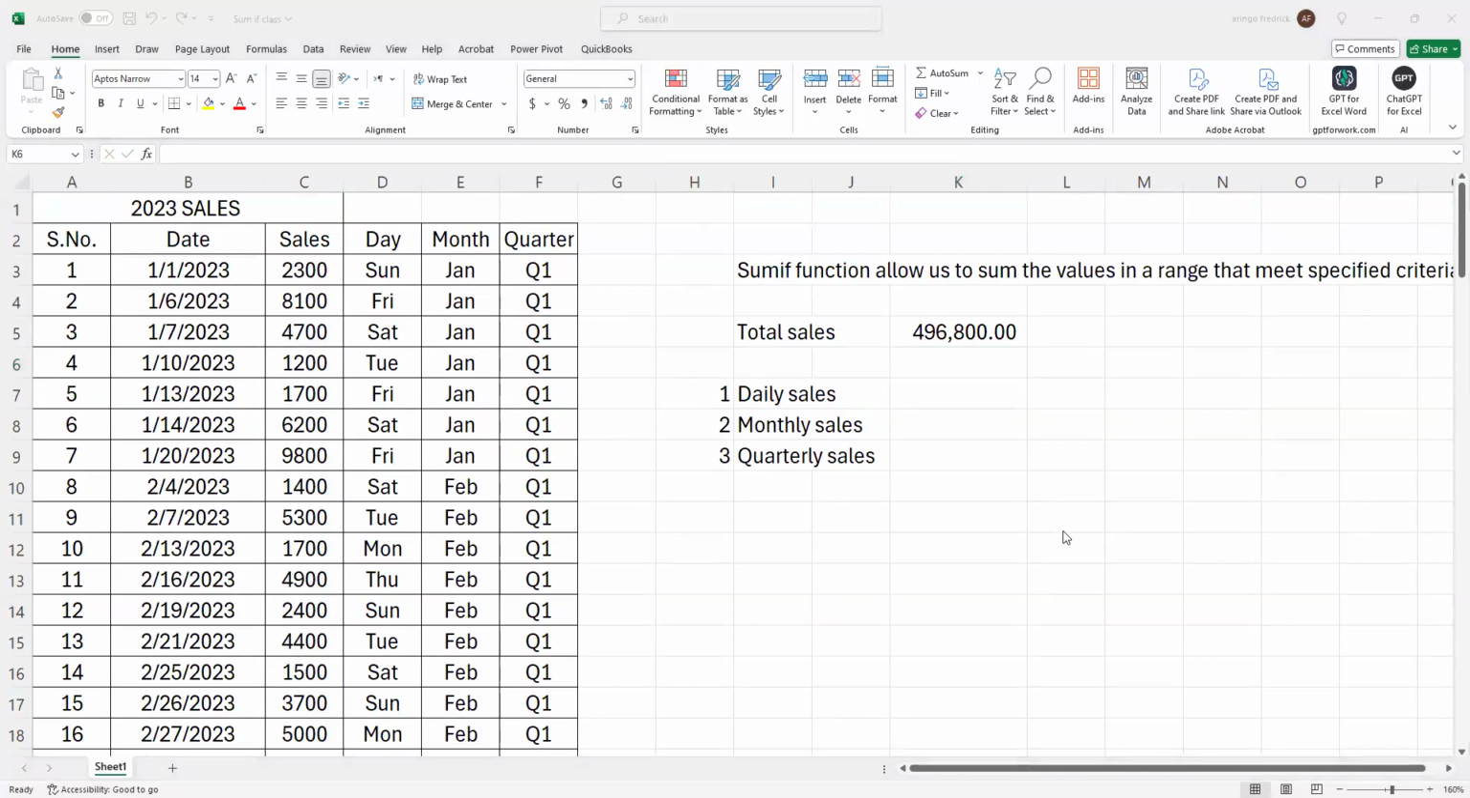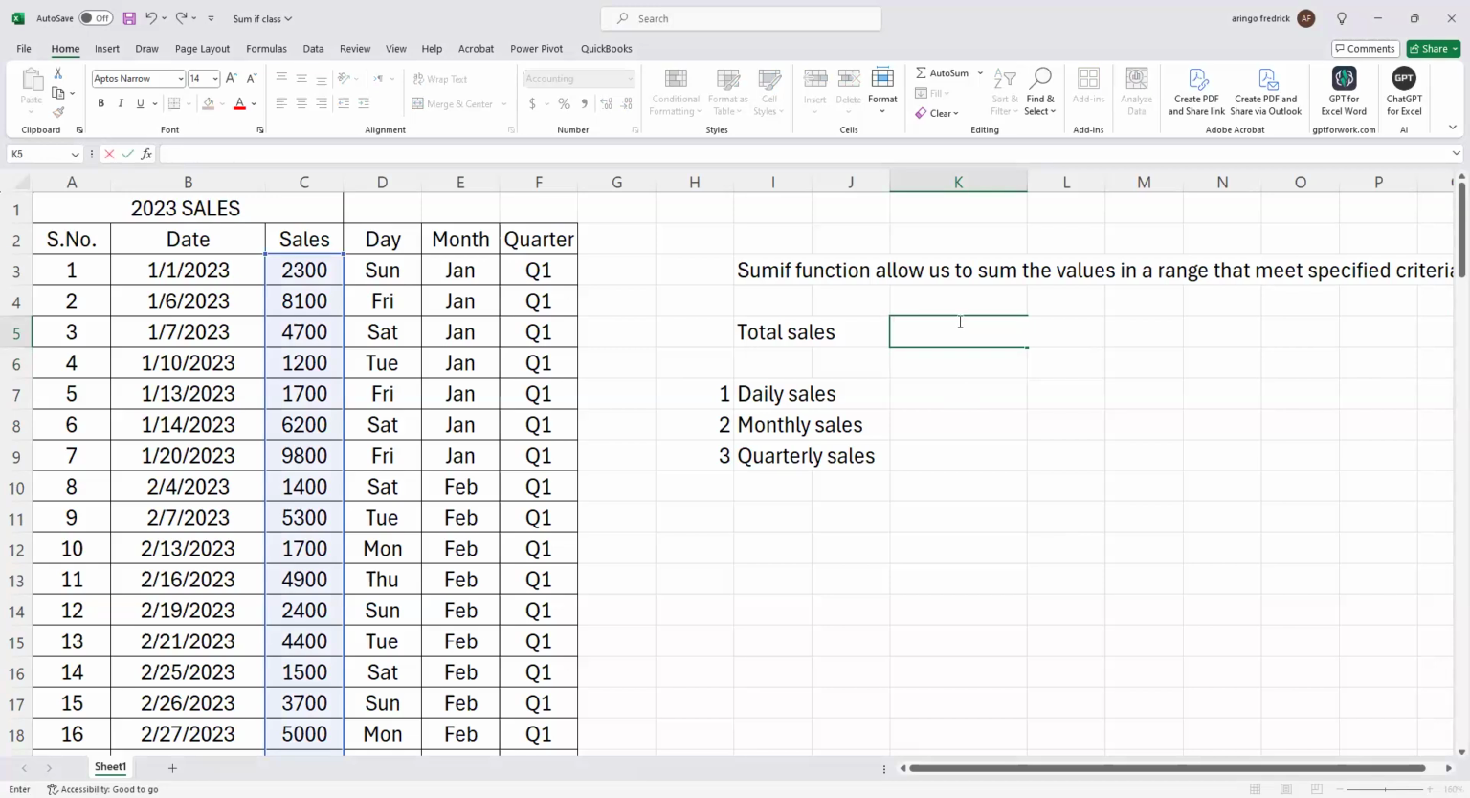Alan, are you having the same output? No, mwalimu, I'm having a challenge kidogo. I've gone to my Excel and typed total sales, and then I've put the equal sign. Is it supposed to be that way? Yeah, you come here, you do equal sign, right? Yes. Then you type sum. The sum function will appear, right? Then you press tab after selecting the sum, right?